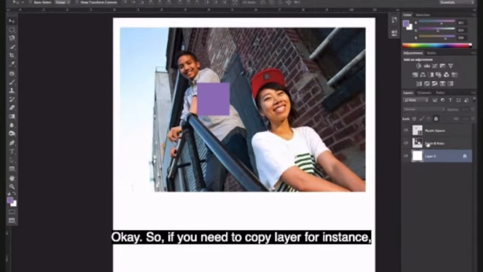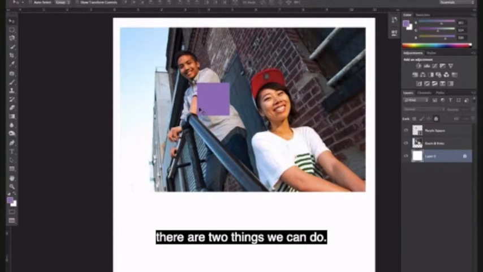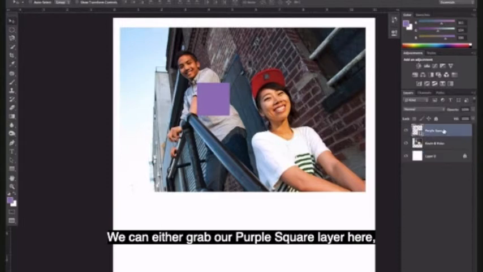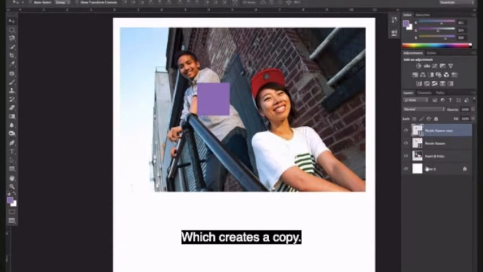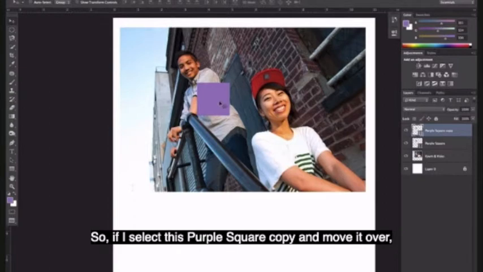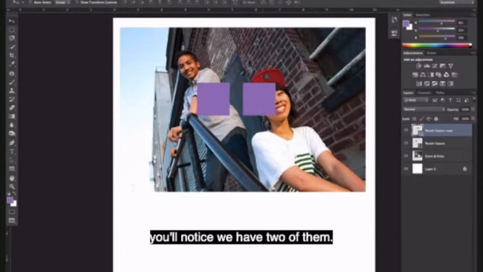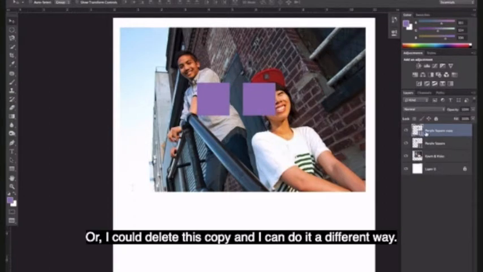Okay, so if you need to copy a layer, for instance, say we wanted 2 purple squares, there are 2 things we can do. We can either grab our purple square layer here, drag it down, and drop it in the new layer button area, which creates a copy. So now we have 2 purple squares. So if I select this purple square copy and move it over, you'll notice we have 2 of them. Or I could delete this copy and I can do it a different way.